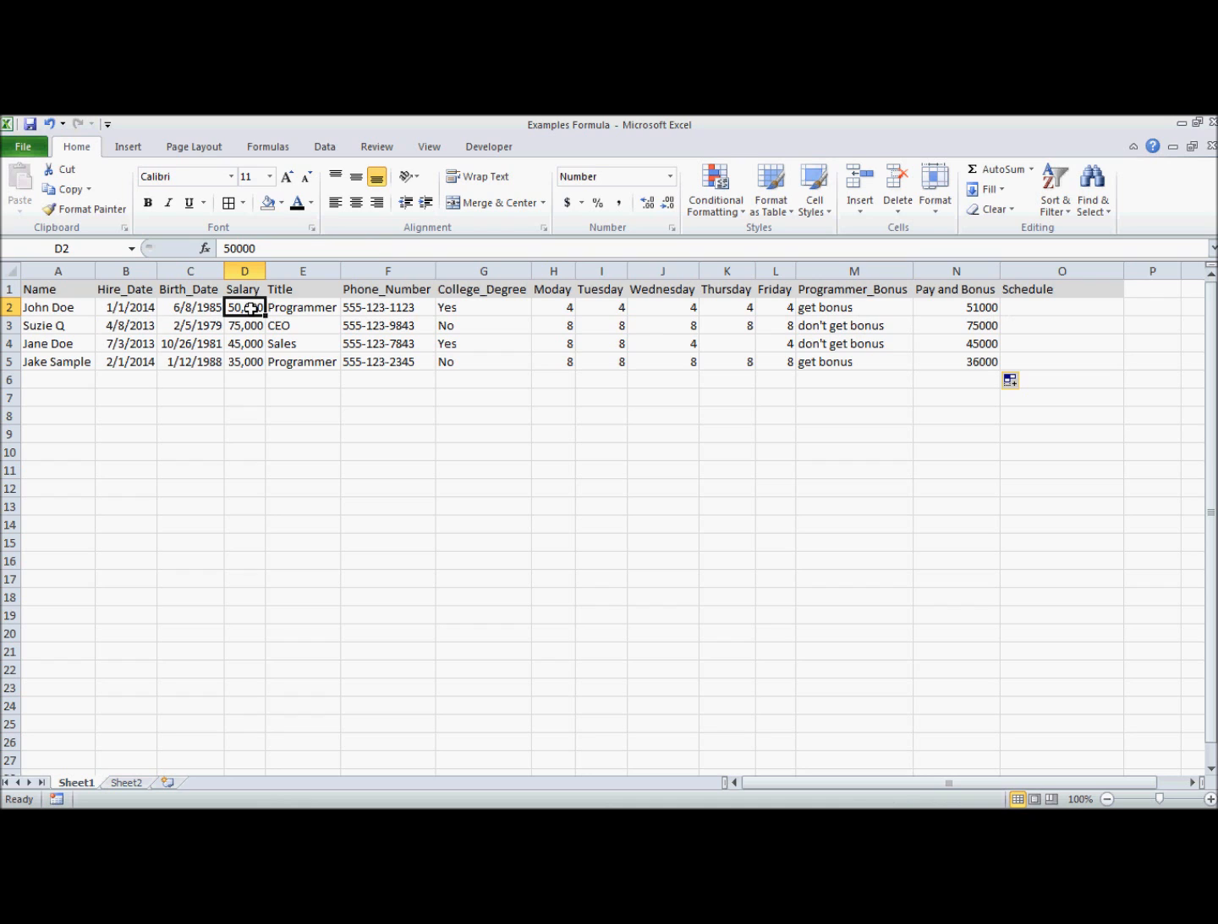So I finish that equation, and this one happens to be 51,000. The salary is 50. This equals 51 because they get the bonus. This one is 75,000. They don't get the bonus, and their salary is 75,000. So in each of these cases, you're actually getting an equation if it's true, and you're just getting a cell value if it's not.